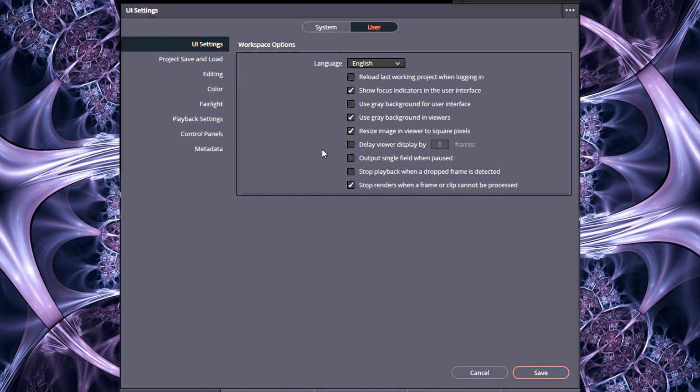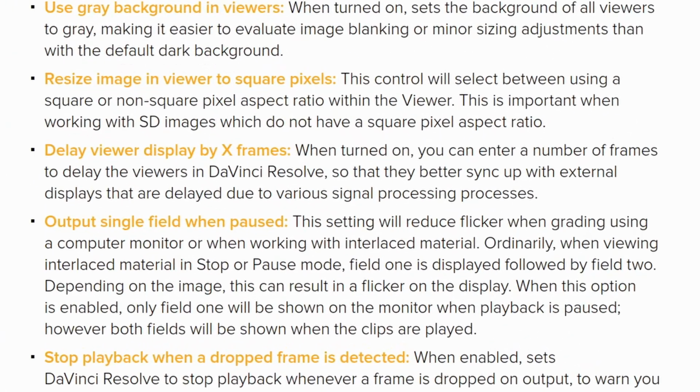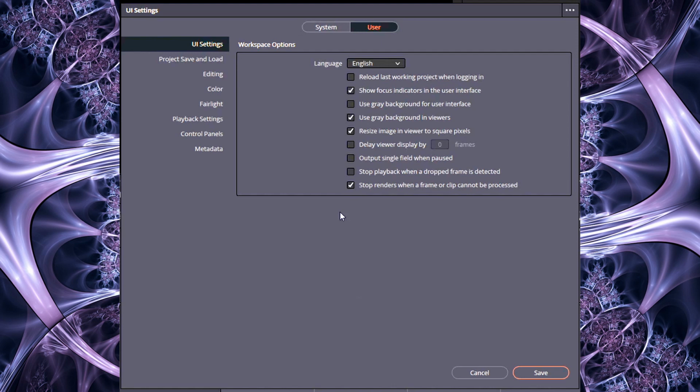Delay viewer display by X number of frames. If you look in the manual, this mentions that you can enter a number of frames to delay the viewers in DaVinci Resolve so that they better sync up with external displays that are delayed due to various signal processing. Basically, if you have external displays that are getting a little lag because of all of the connections and things, then you might want to use this to delay your display to catch up with that. If you're not having a problem, don't worry about it.